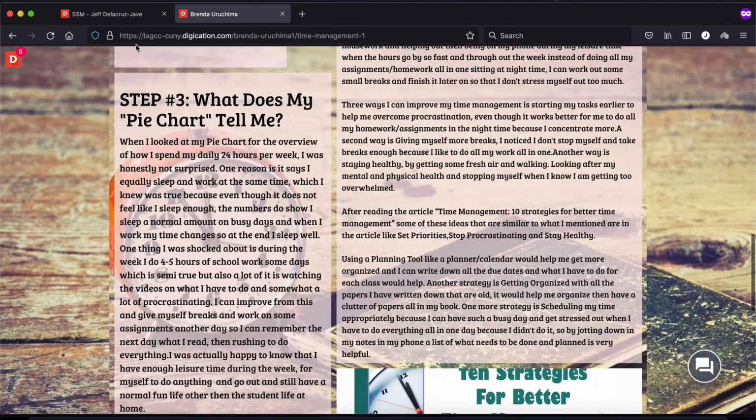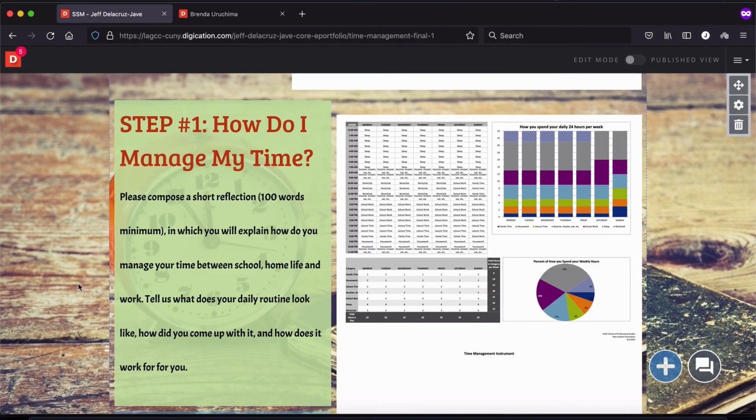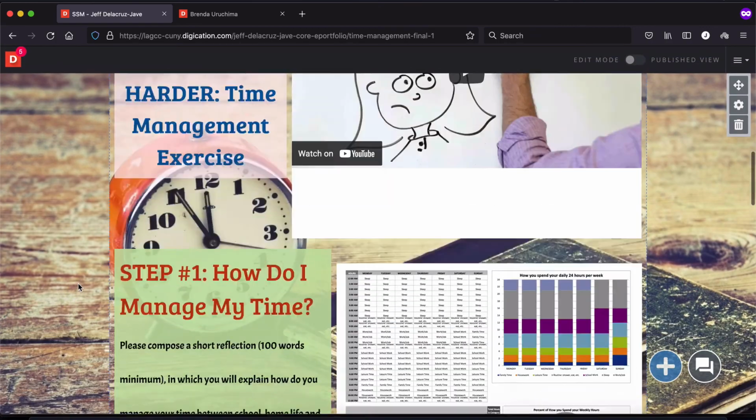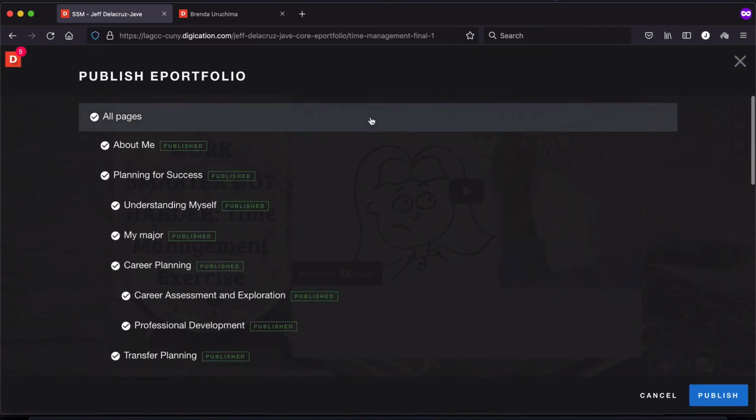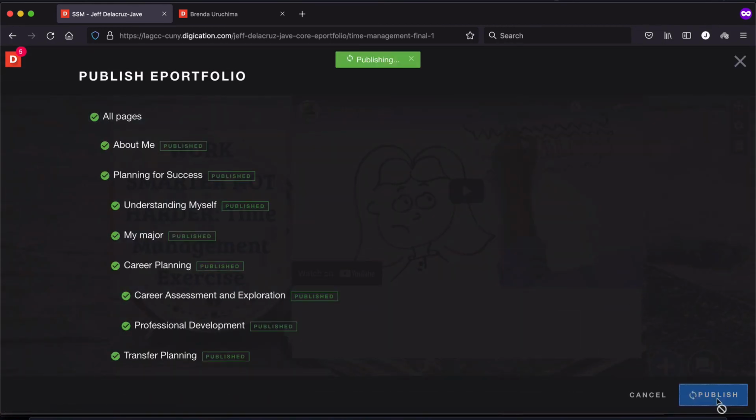And finally, once you complete your whole page, do not forget to publish pages. So you're gonna click the 3 horizontal lines, publish pages, publish all pages, click publish, and there you go. And that will be considered the completion of this assignment.